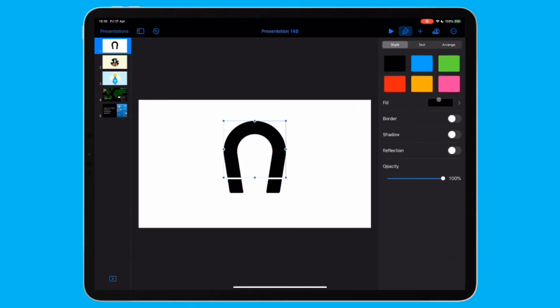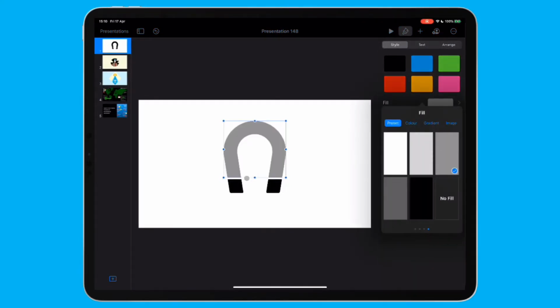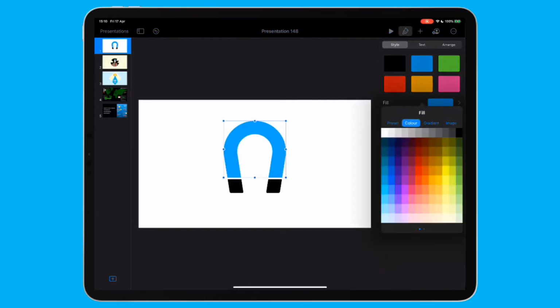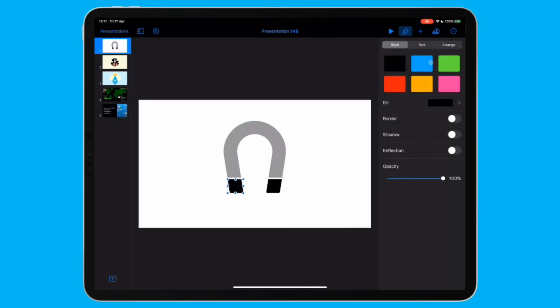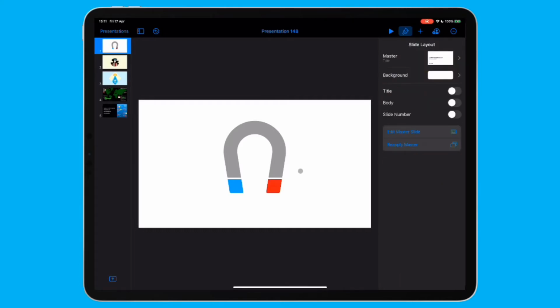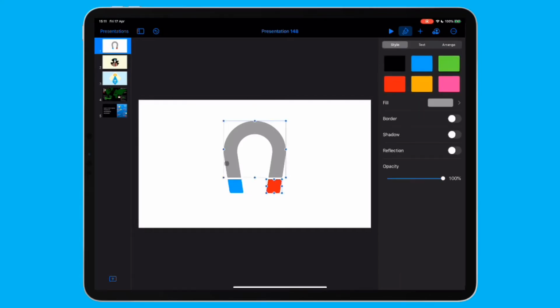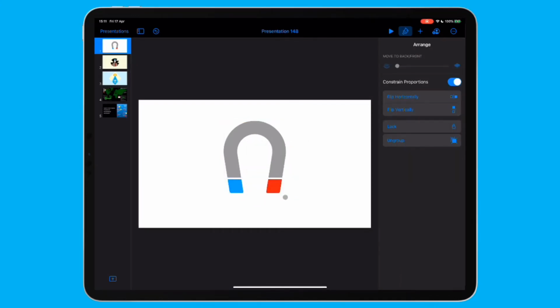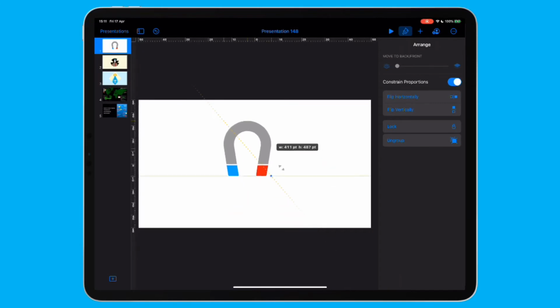So let's just go for something quite quick here. We'll change this bit and that bit, and then you can group them all back together so you can resize them just by grouping, and you've just changed that shape.